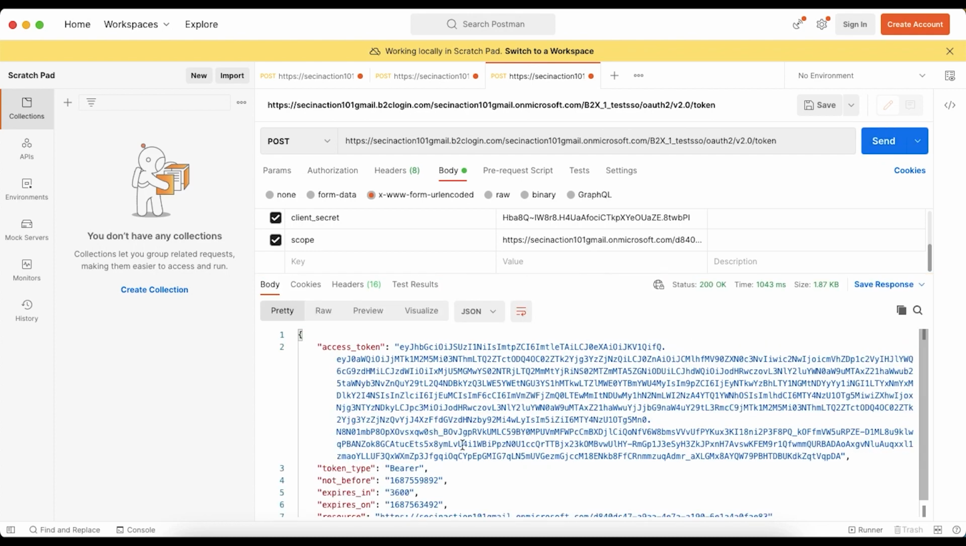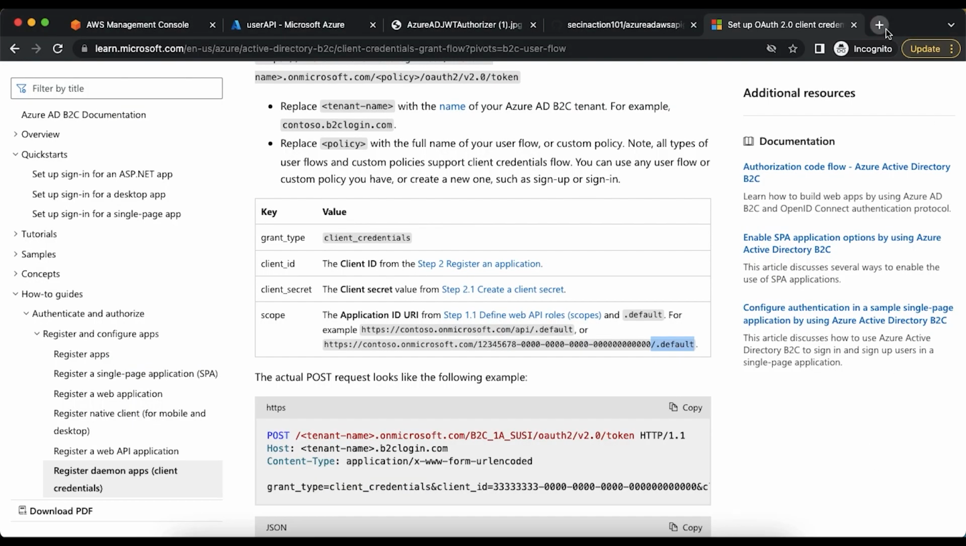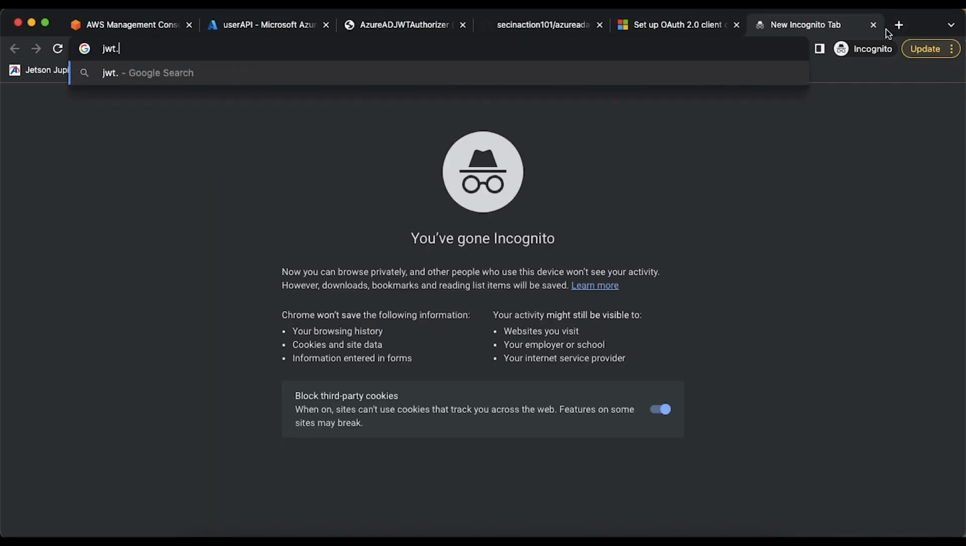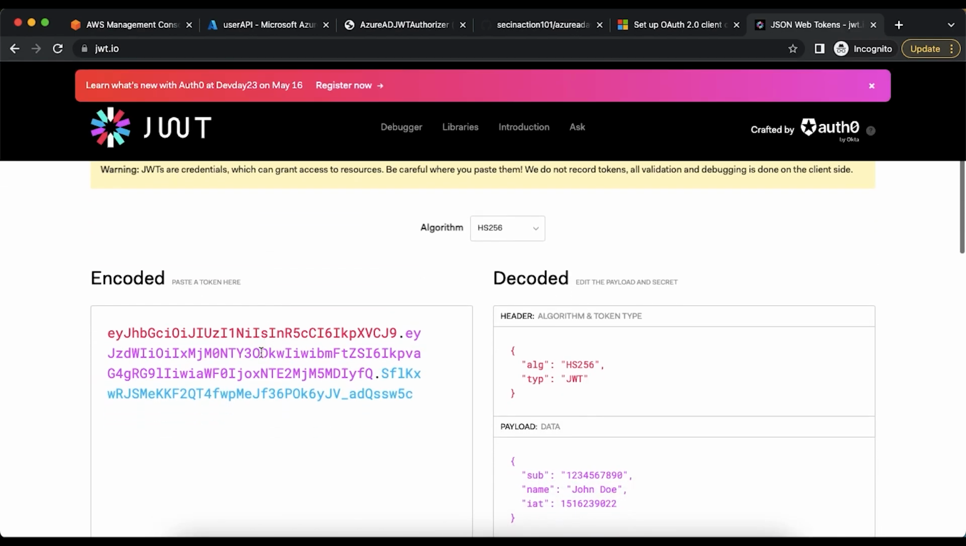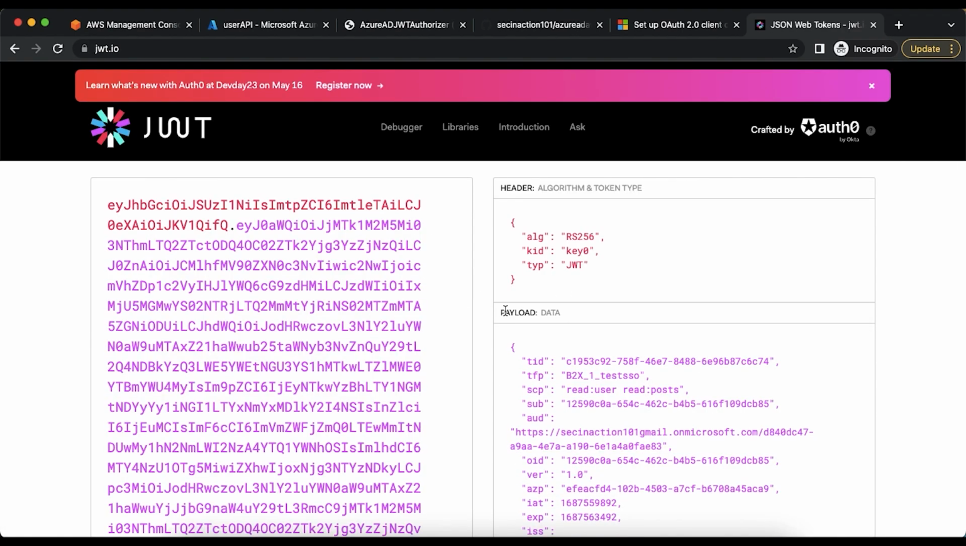So append that value and let's try hitting this URL. Yes. So looks like all the configurations were fine, and that is the reason why we are getting this access token. Otherwise, you will get some error, and then you need to debug again. So let's view this access token on the JWT.io website and see what the contents of this access token are.